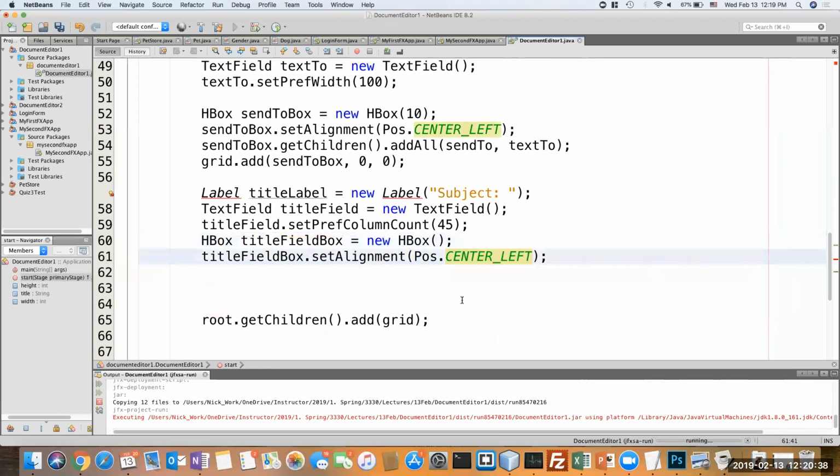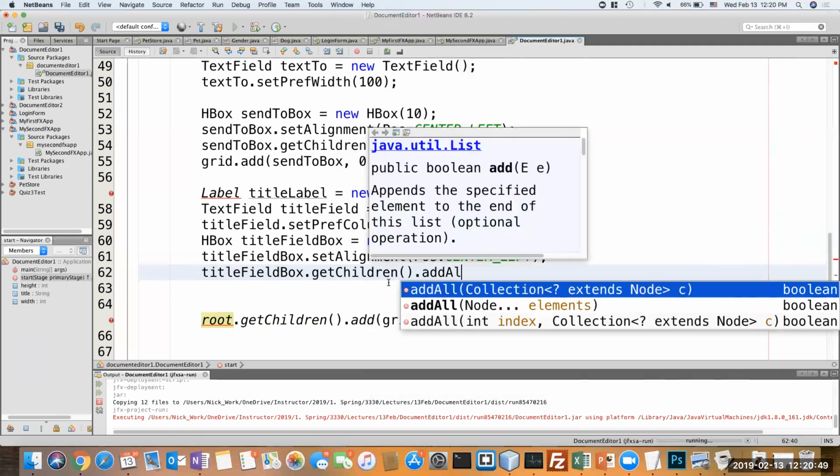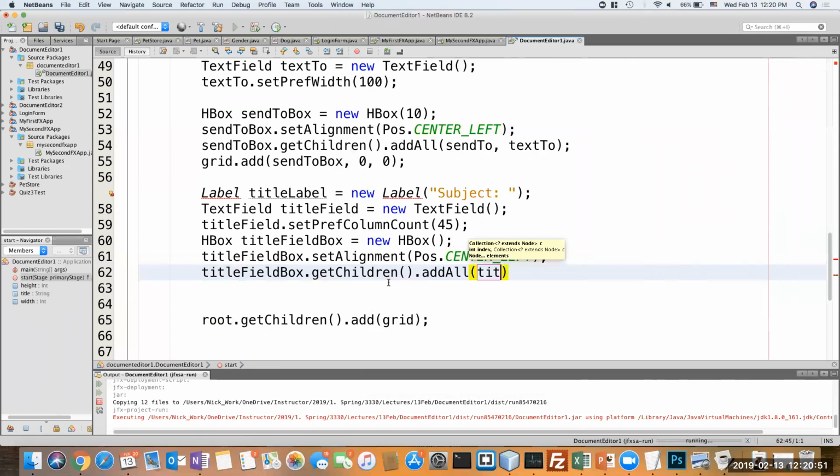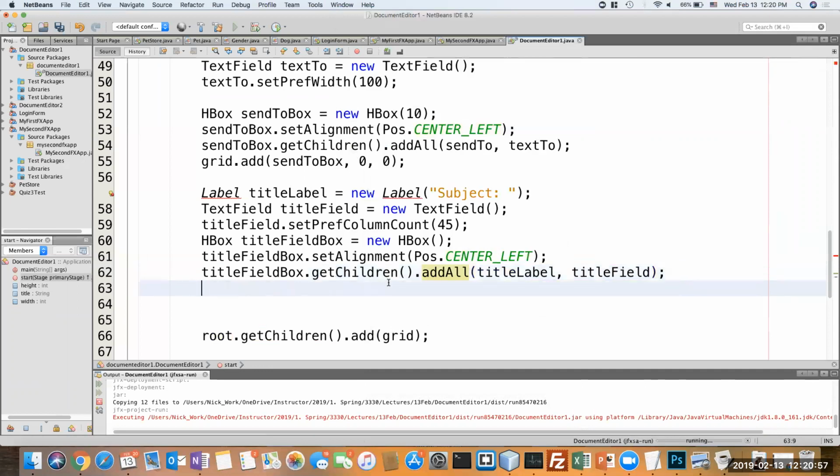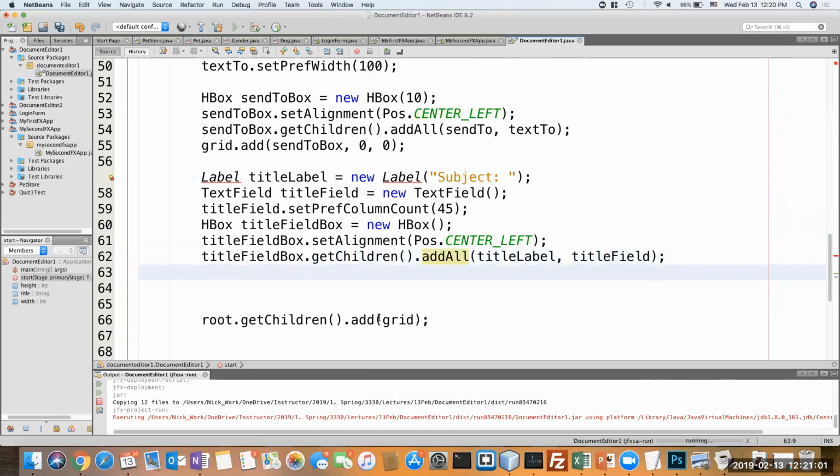And I could add one at a time, but I'm going to add them all at once. Okay, and then add it to my grid. So I want this to be right below the send to box. Okay, so I'll do a grid.